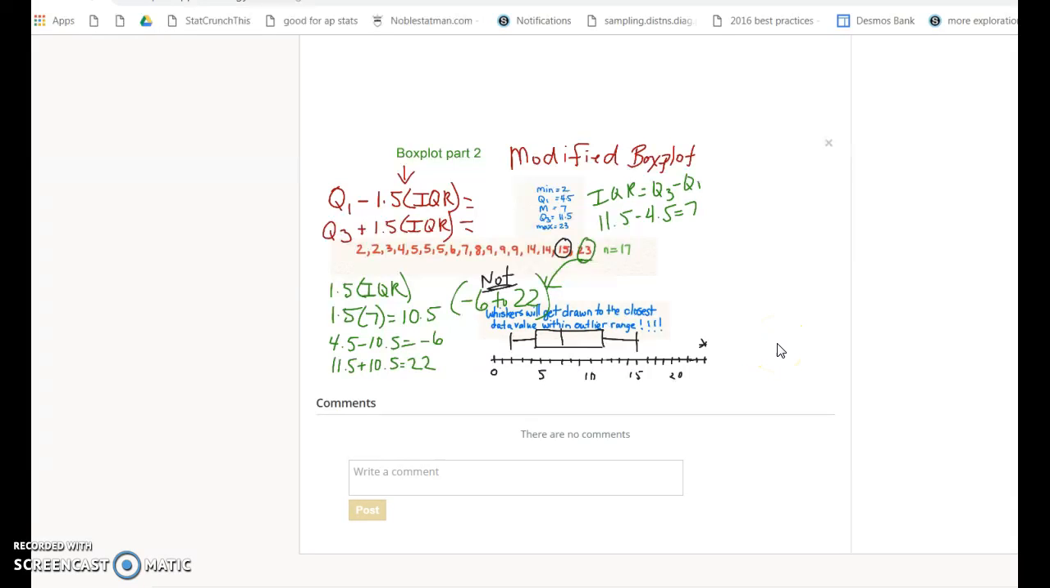This video will show how to create box plots, both modified and regular, using the Nspire. So here's the data from the other video, remember the 2, 2, 3, 4 up to 23, and we created a modified box plot by hand. Let's look at how you do it on the Nspire.